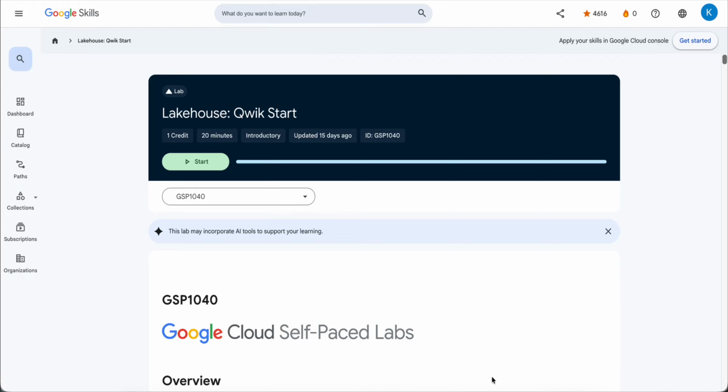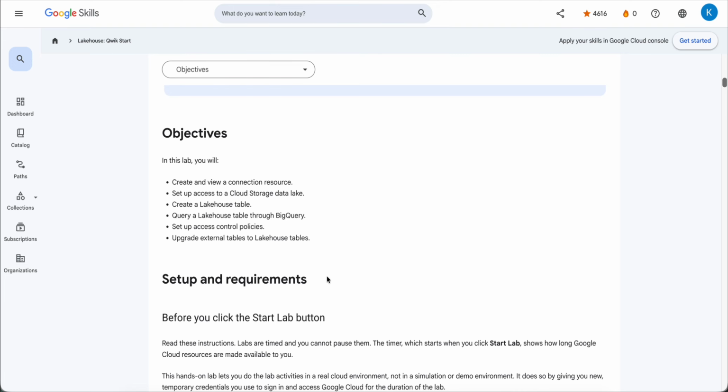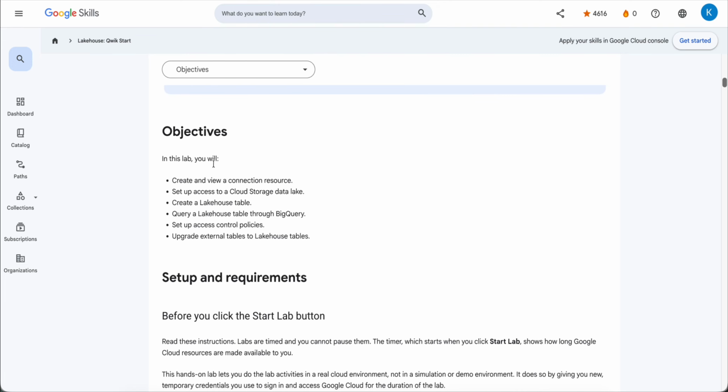Hello again. Now in this tutorial we are going to work with the Google Cloud Lakehouse, and this lab is the quick start for the Lakehouse. Let's see quickly what the objective of this lab is. In this lab you will learn to create and view a connection resource, set up access to a cloud storage data lake, then create a lakehouse table, query a lakehouse table through BigQuery, set up an access control policy, and the access control will be provided by the taxonomy.